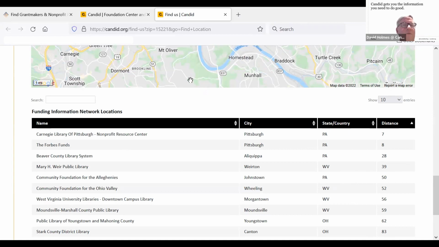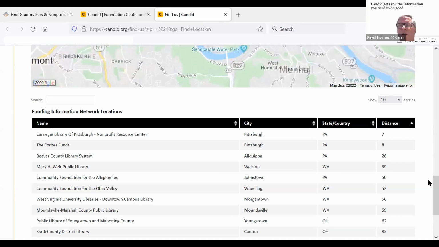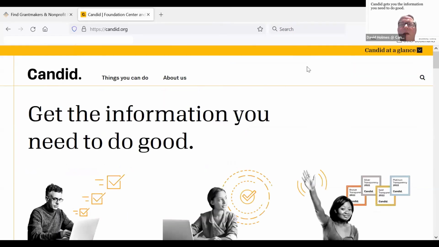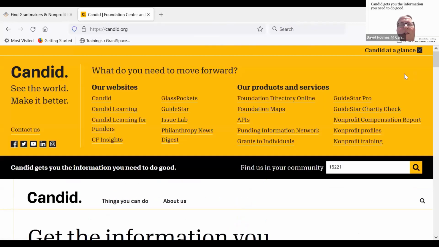I encourage you to put in your zip code because chances are there is a location within easy distance for you. And you can talk to them because a number of them, depending on the COVID situation, may have other ways of accessing our database or other databases. But this is a great place to find it. And both of these things, both the information on Foundation Directory Online and on where the different partner libraries, our Funding Information Network, are located, is up here in the Candid at a glance. Remember, Foundation Directory Online and Find Us in the Community, those two resources.